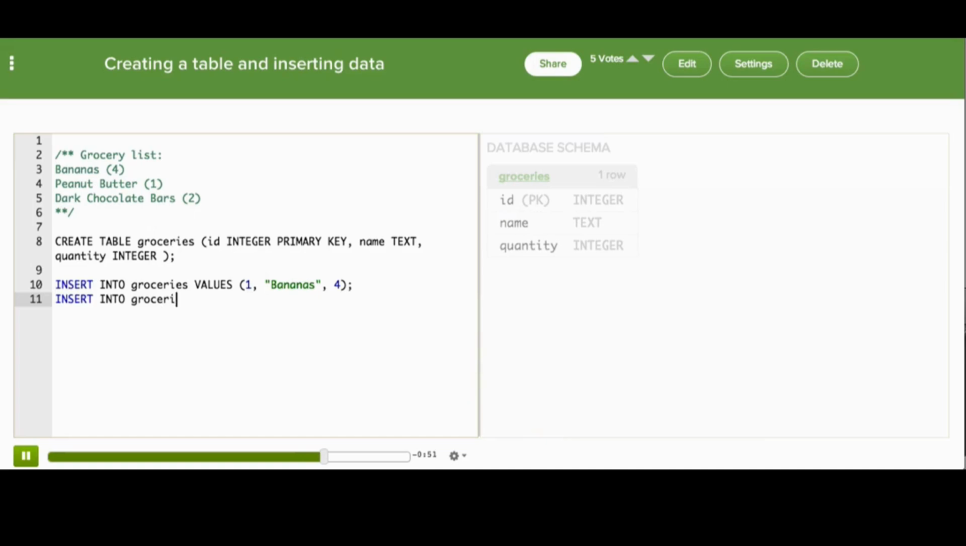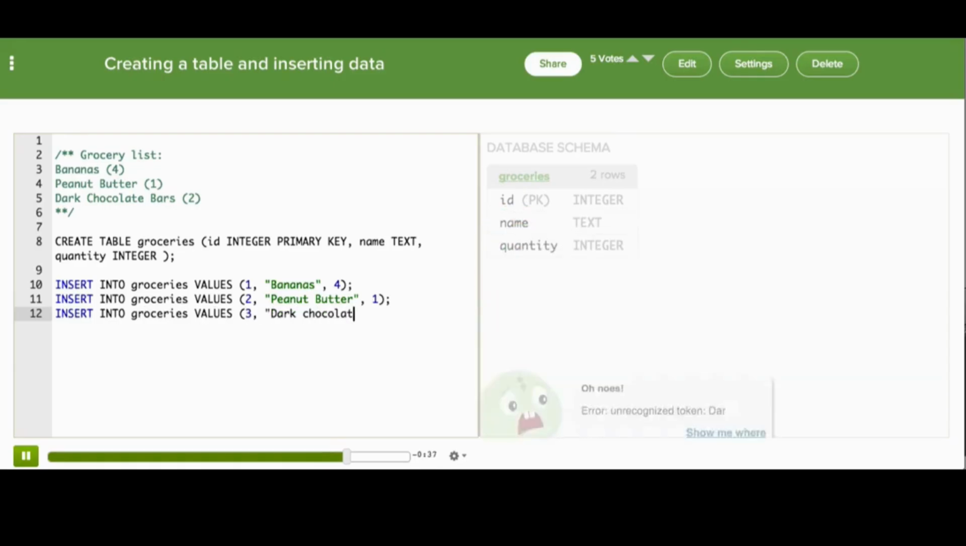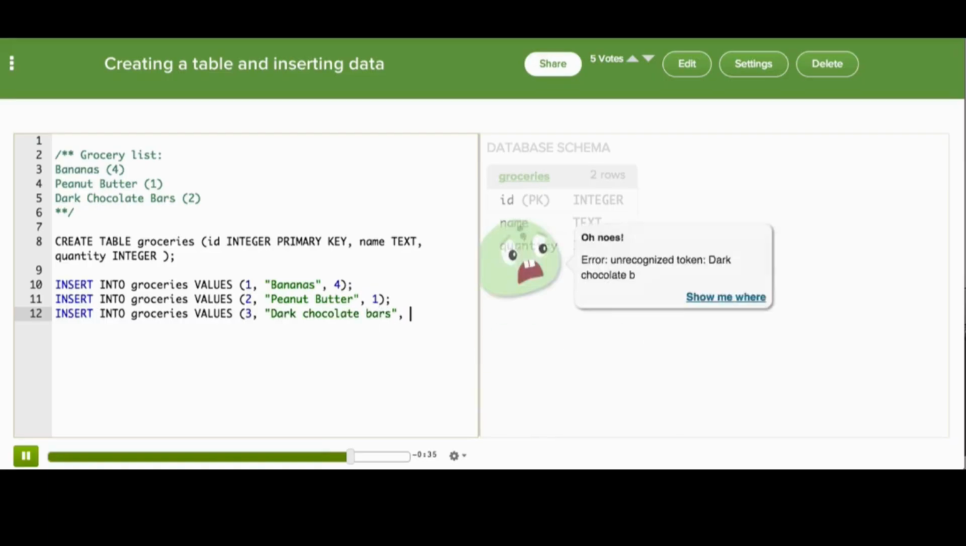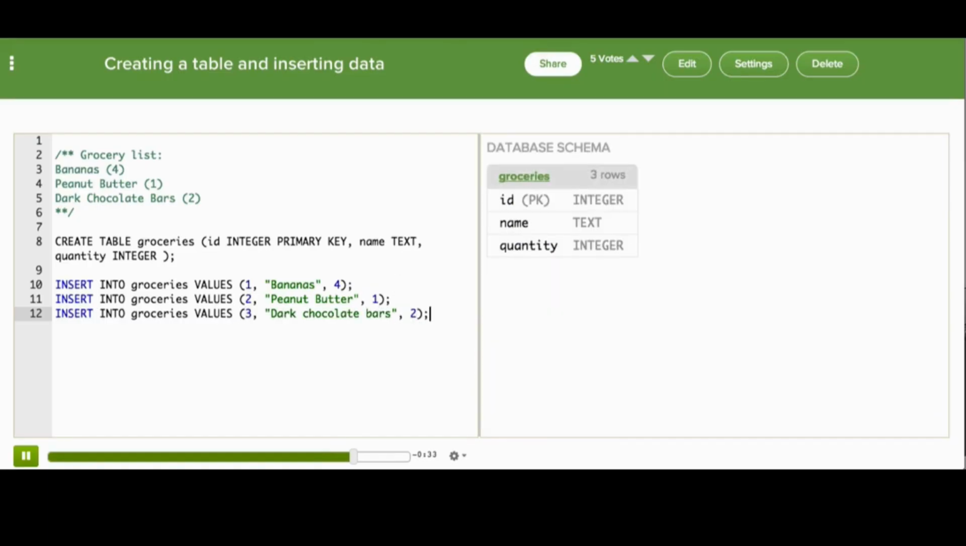Insert into groceries values 2, peanut butter, and we'll just get 1 of those because otherwise I eat too much. And insert into groceries values ID 3. Dark chocolate bars, have to be dark. Milk chocolate is not even chocolate. And we'll get 2 of those.